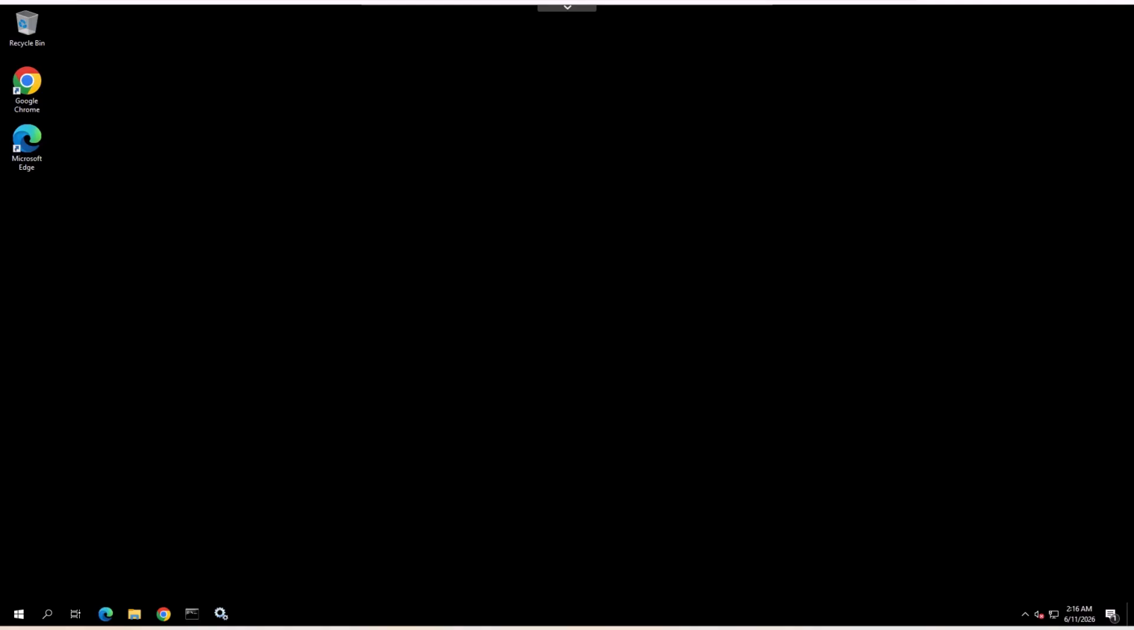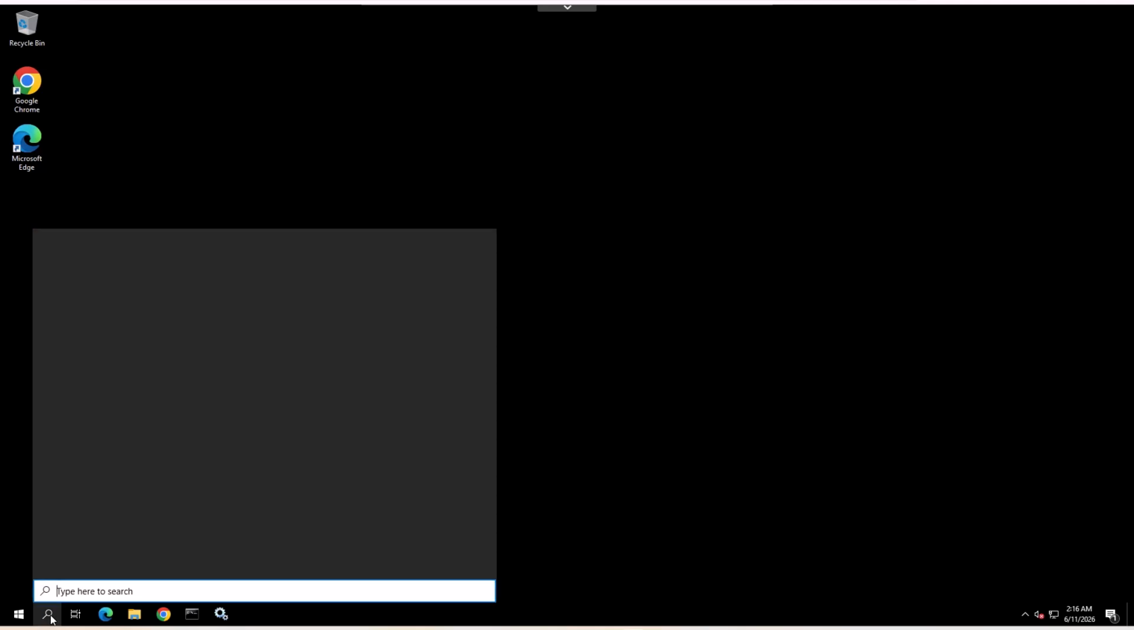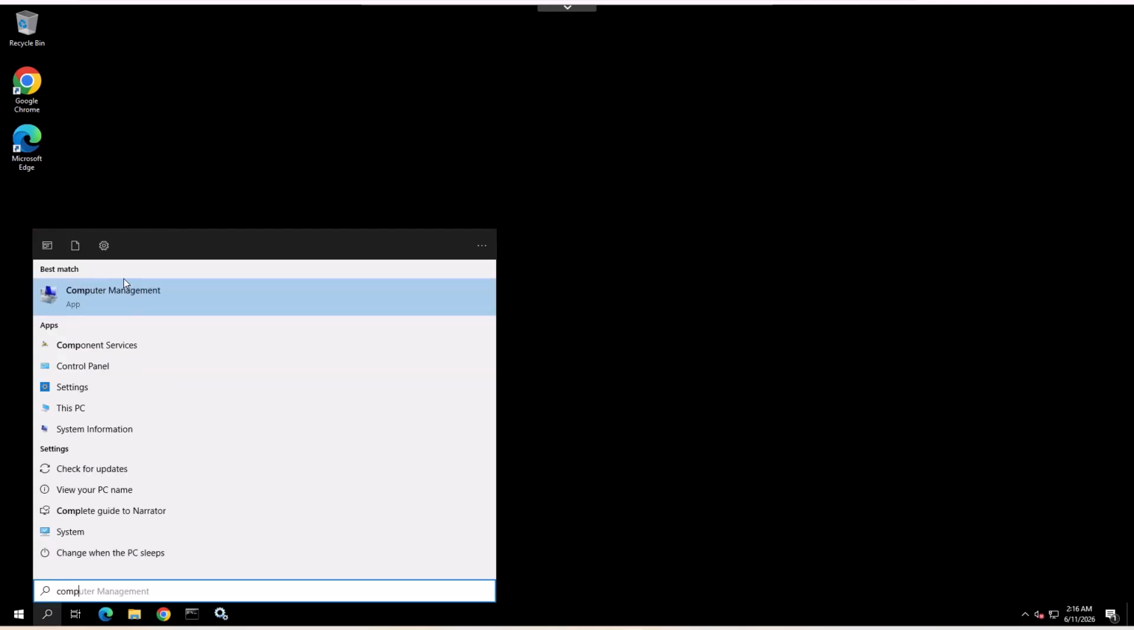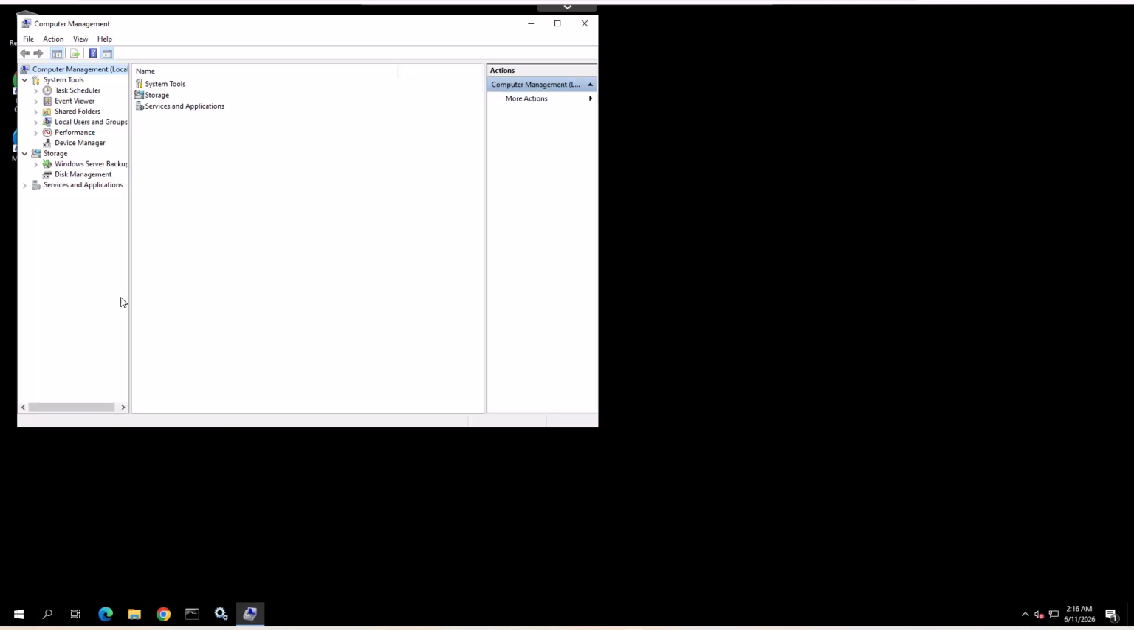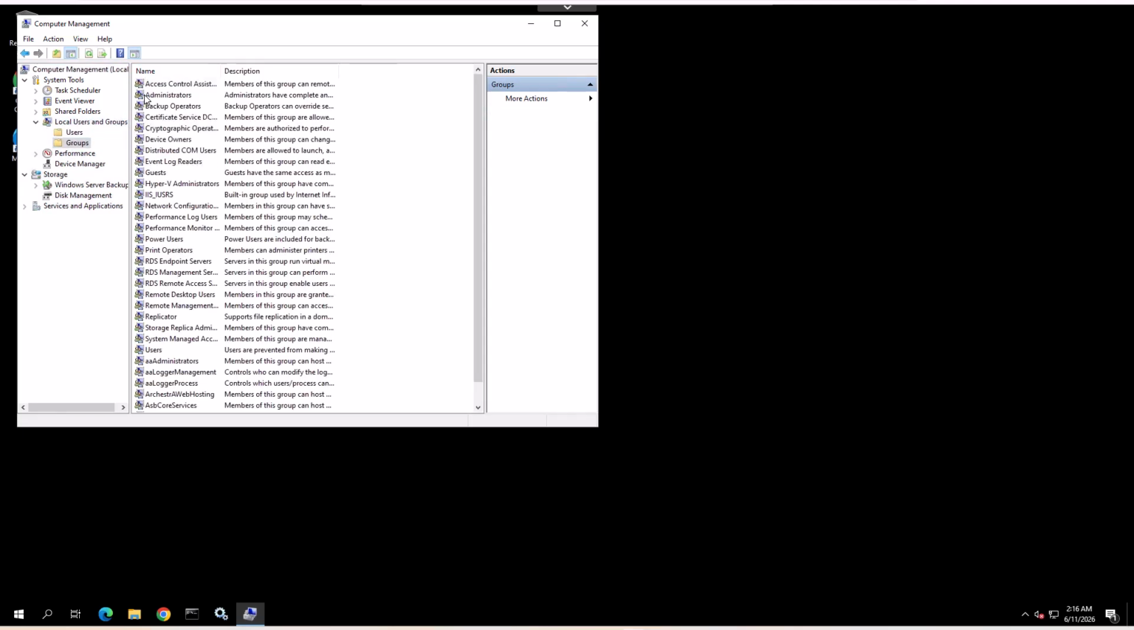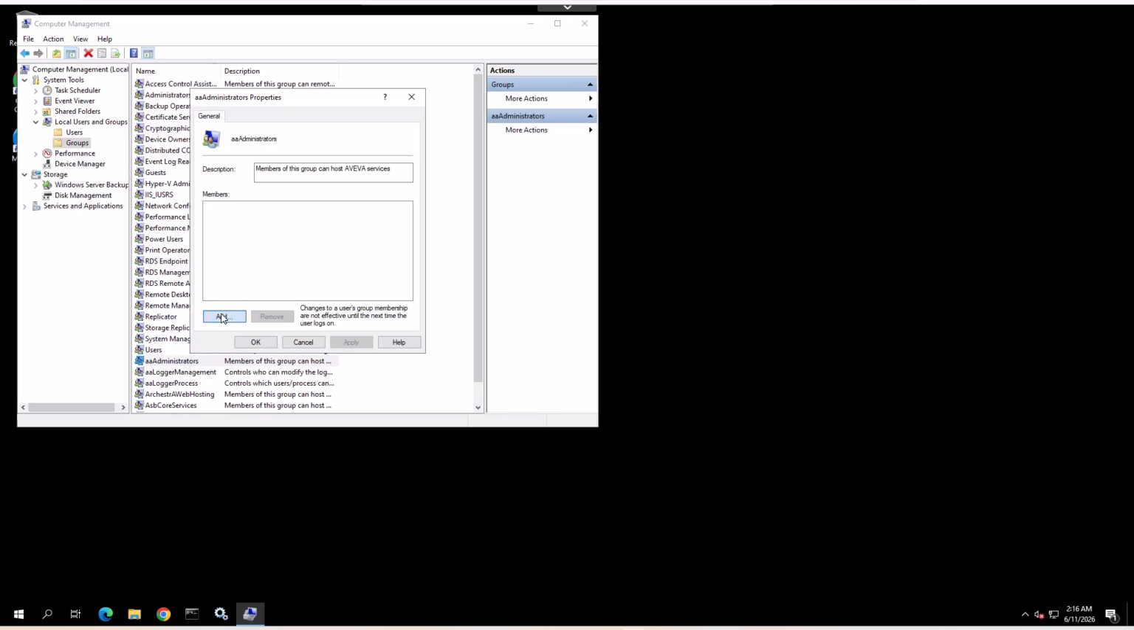Let's get started. On RSSO01, click the Windows Start icon and type Computer Management. Then open the application. In the left pane, expand System Tools and select Local Users and Groups. Then click Groups. Next, double-click the aaAdministrators group and select Add.